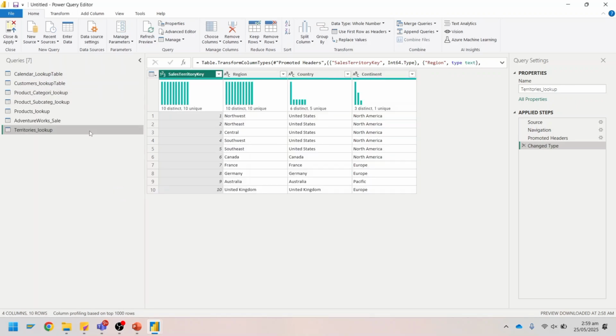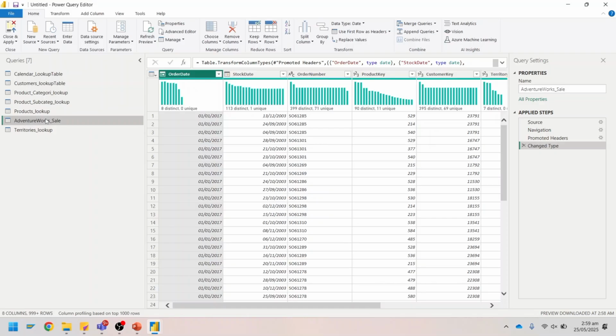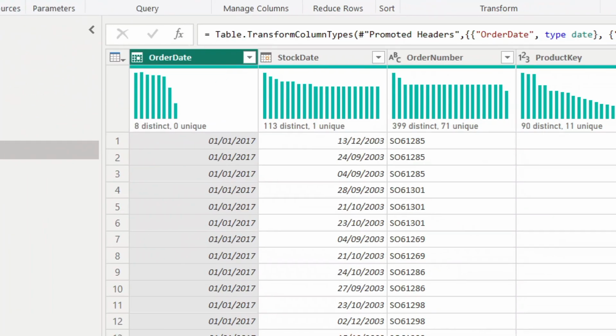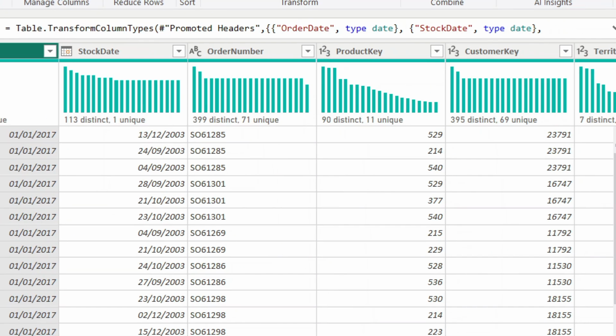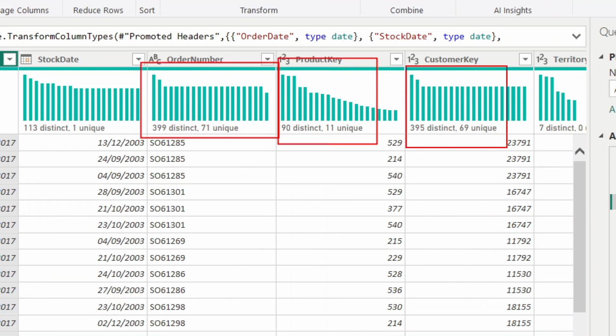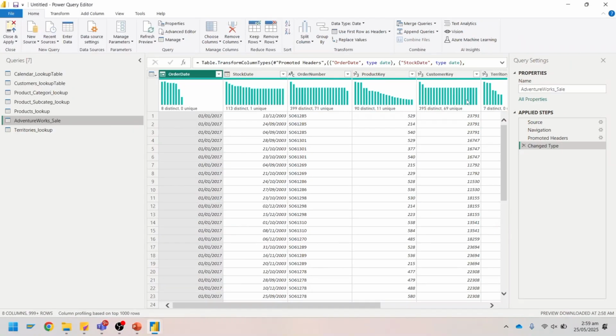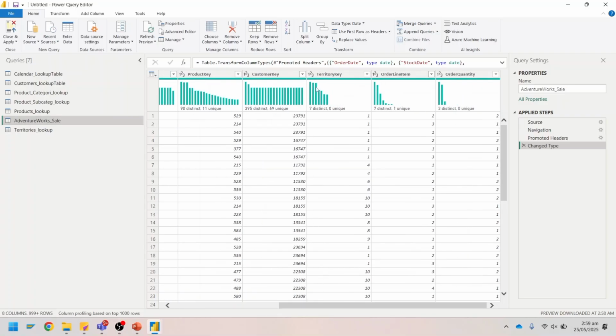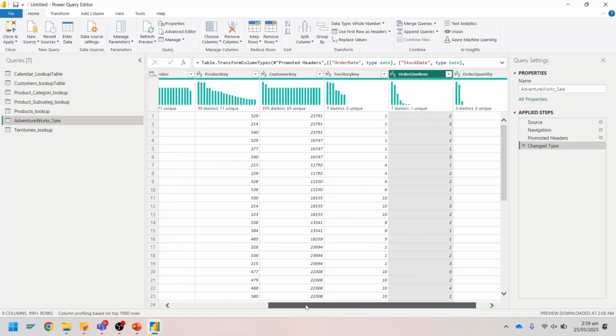Okay, so I have loaded all the tables: calendar lookup, customer lookup, product category lookup, product subcategory lookup, product lookup, sales and territories lookup. Why didn't I name sales a lookup? Because it's a fact table. Okay, it is not a lookup. So there it is showing distinct and unique values in the column distribution filter. Okay, so you are seeing here it also gives distinct and unique.